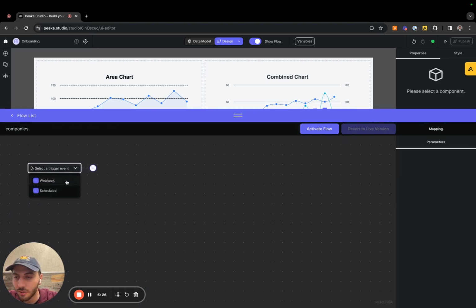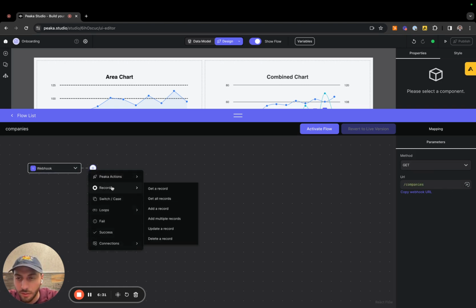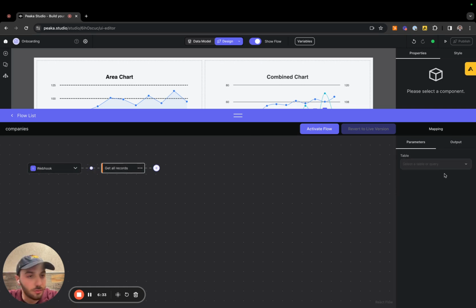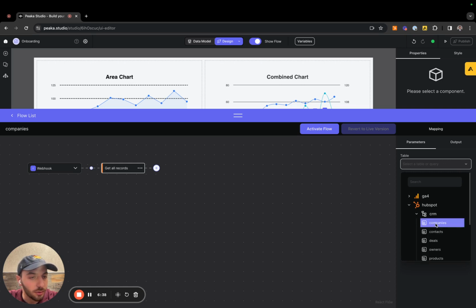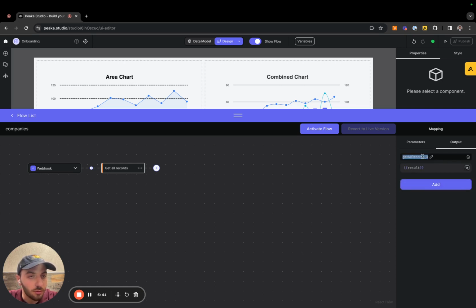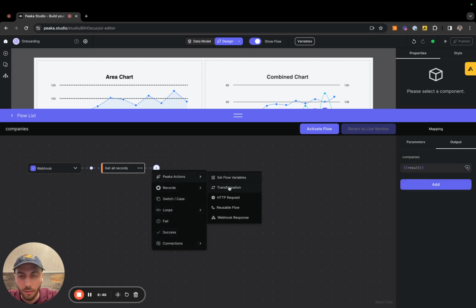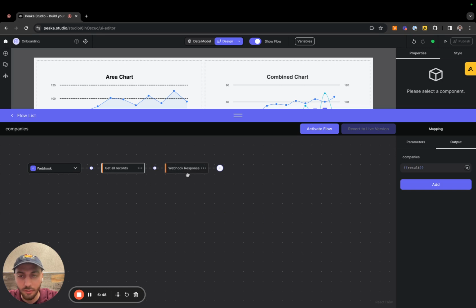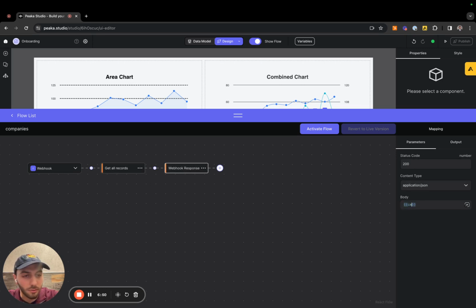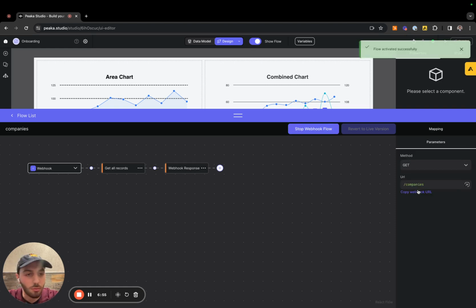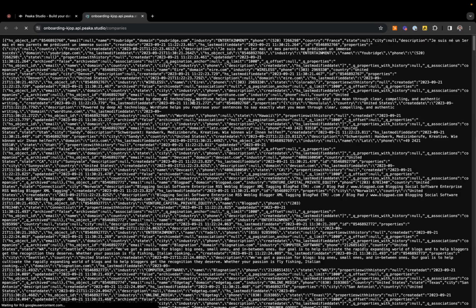For our trigger event, let's select webhook, name our URL. Let's get records, all records. Let's select a table. HubSpot, let's get companies. Let's also name this companies. And from our Peaka actions, let's finish our flow. The body is going to be companies. And just like that, we are able to export our data outside as a JSON format.